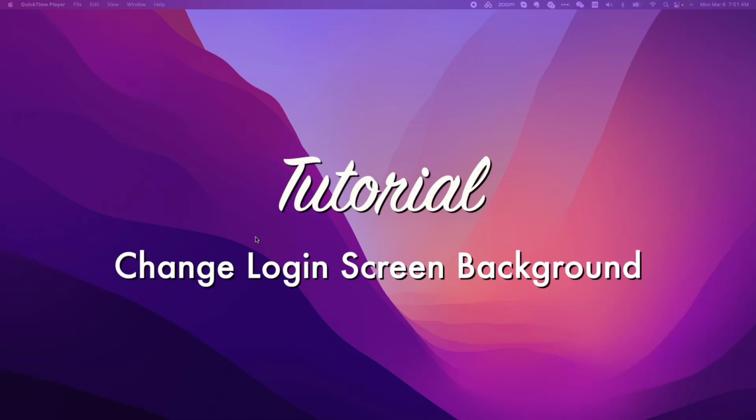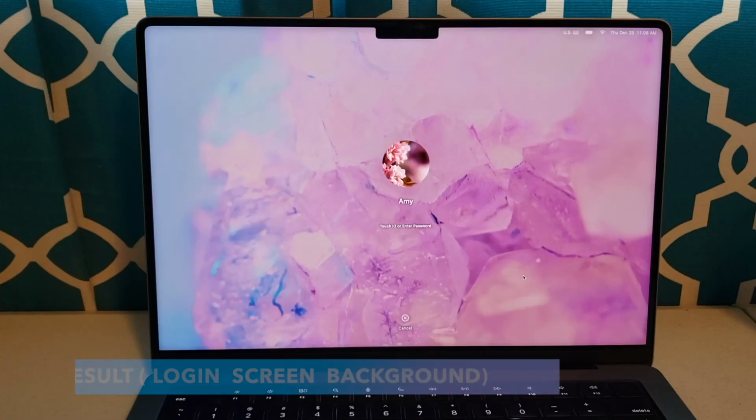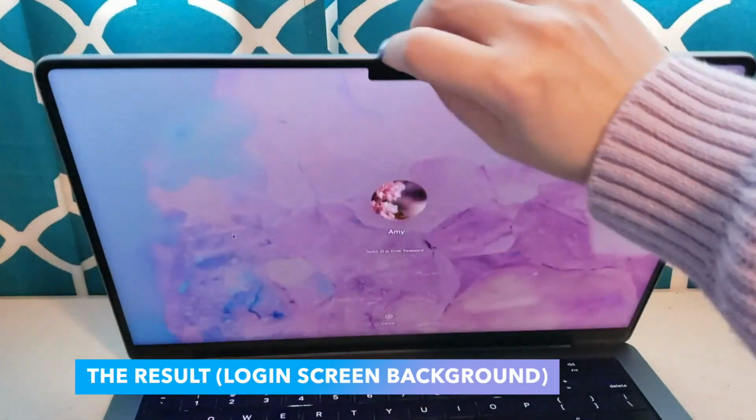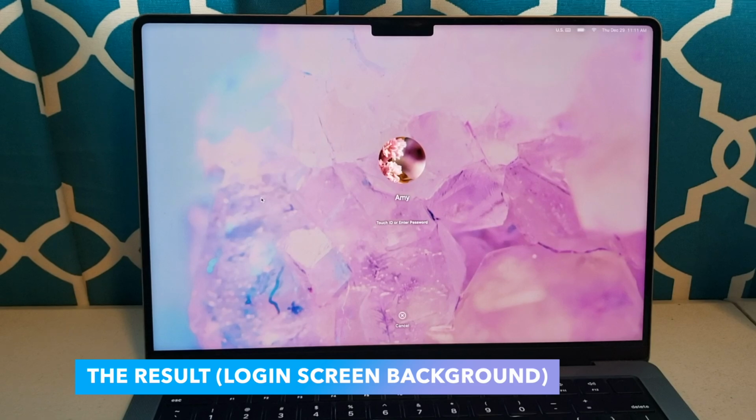Hello, this tutorial is going to show you how to change the login screen background, which is exactly the same as changing your desktop background. First, we're going to look at the final result. Then we are going to look at the tutorial. Changing the login screen background is as easy as changing your desktop background. Well, it is actually changing the desktop background.